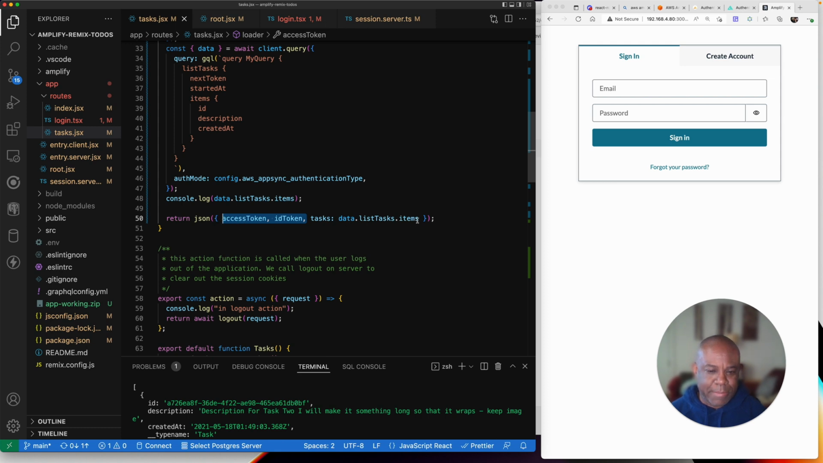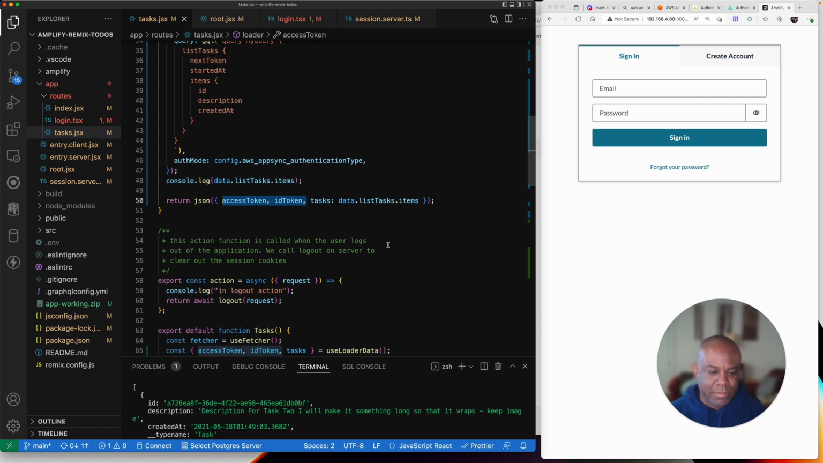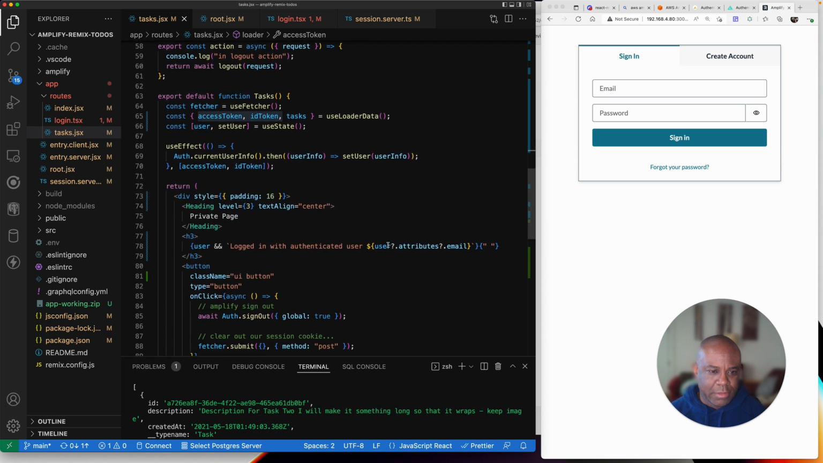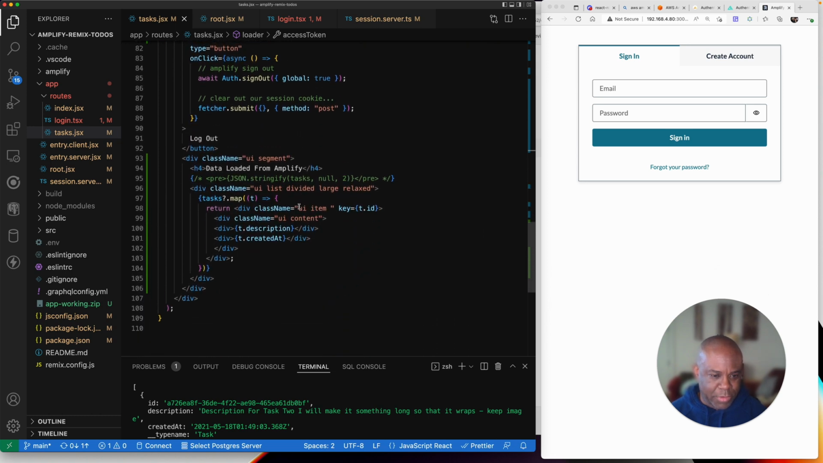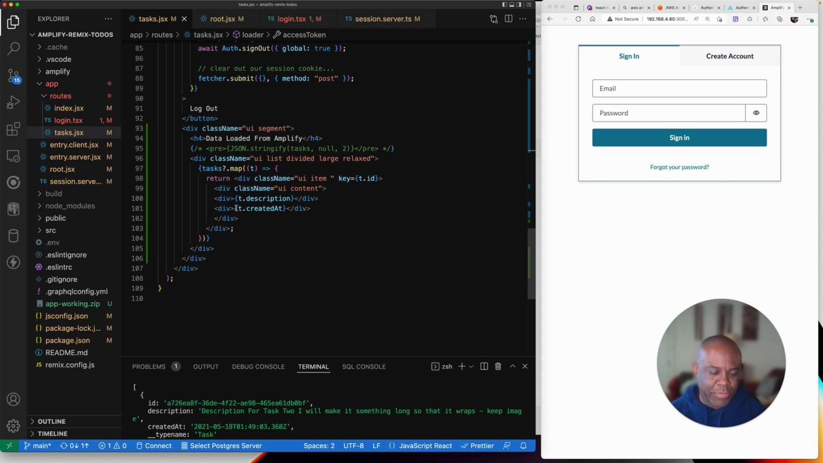And then I'm passing back my data items. And then I do my use loader data, I get my tasks, and I render my tasks. Where am I rendering my tasks? So down here, I'm just looping through and rendering out my tasks.